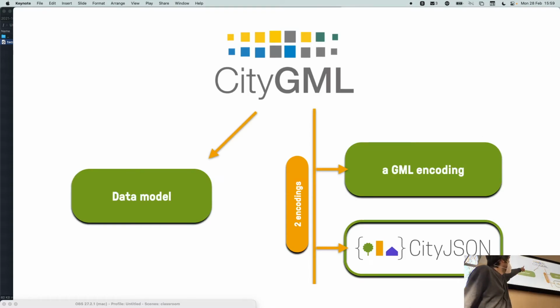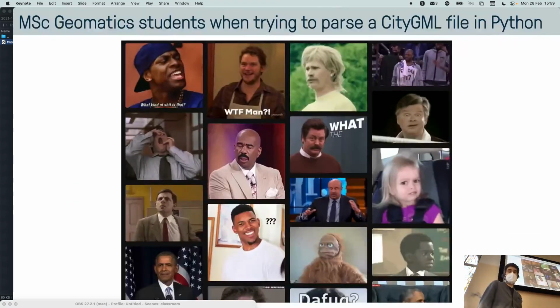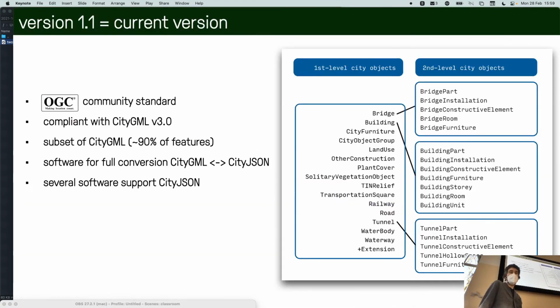So yeah, CityGML is a data model with a GML encoding, and CityJSON is basically another encoding. It does the same thing as CityGML, just that it's in JSON. We're currently at version 1.1. We released it, not sure when, last summer, I think? No, not last summer, a few months ago.